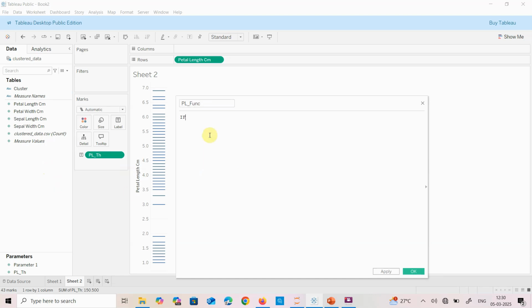You can write it like an if-else concept. So I am going to consider if my petal length centimeter is greater than my petal length threshold, then I am going to display it is above 3.5, else I am going to write it is below 3.5. Then you end with END.